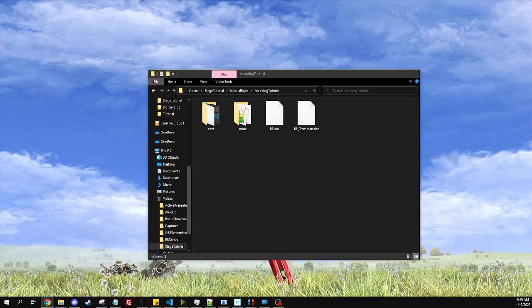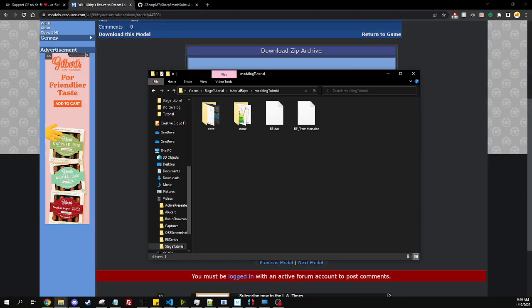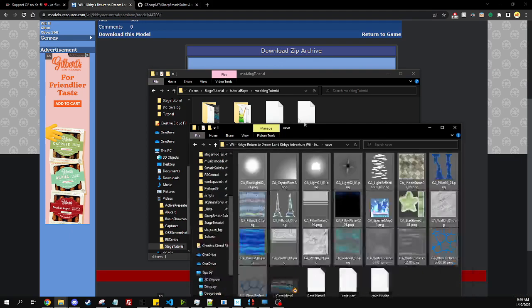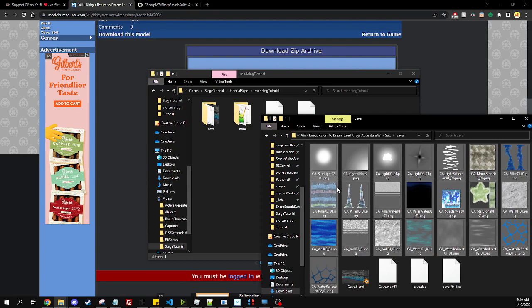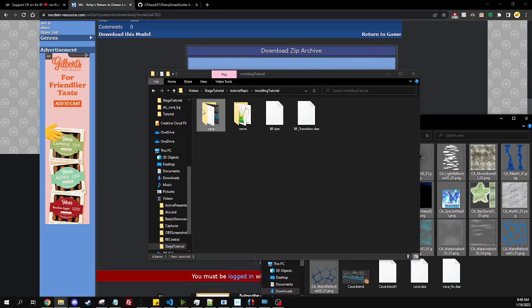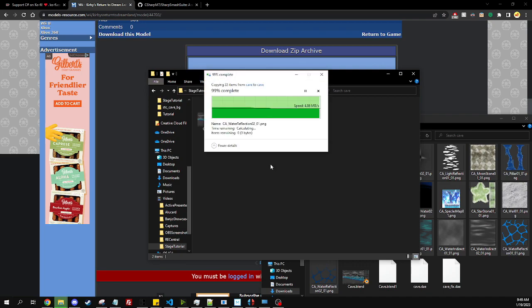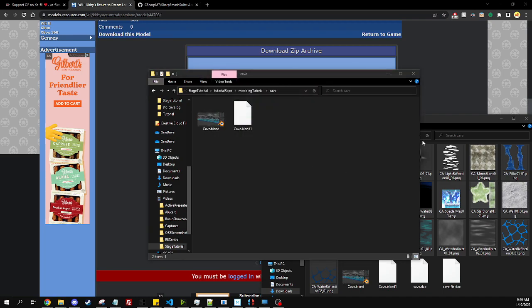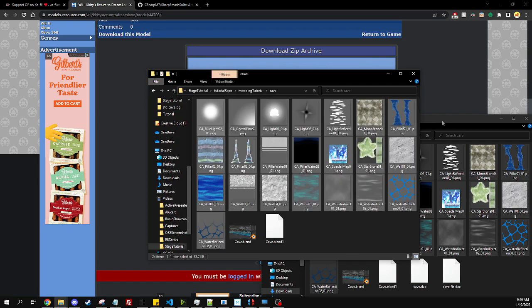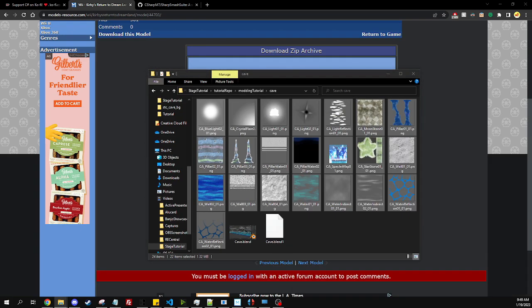Once you've got that downloaded, and I already have that downloaded, you'll want to go ahead and grab the textures. So it'll probably look like this. I'm going to grab all these textures, copy them, and then open this cave folder and paste them right here. That's just so that our version of Blender can actually read in these textures.